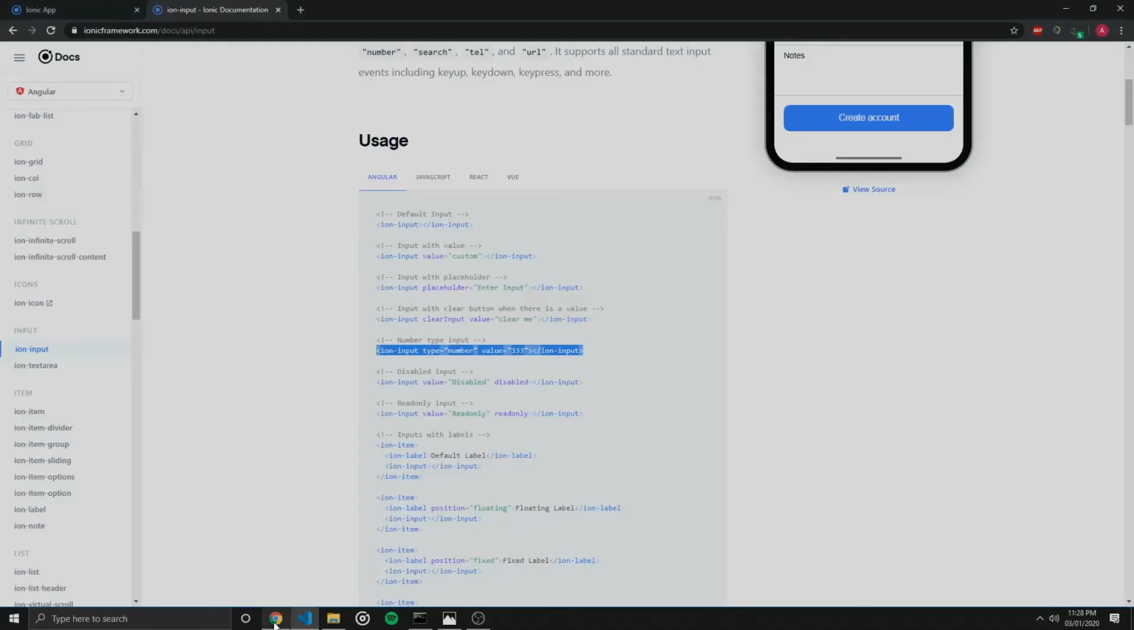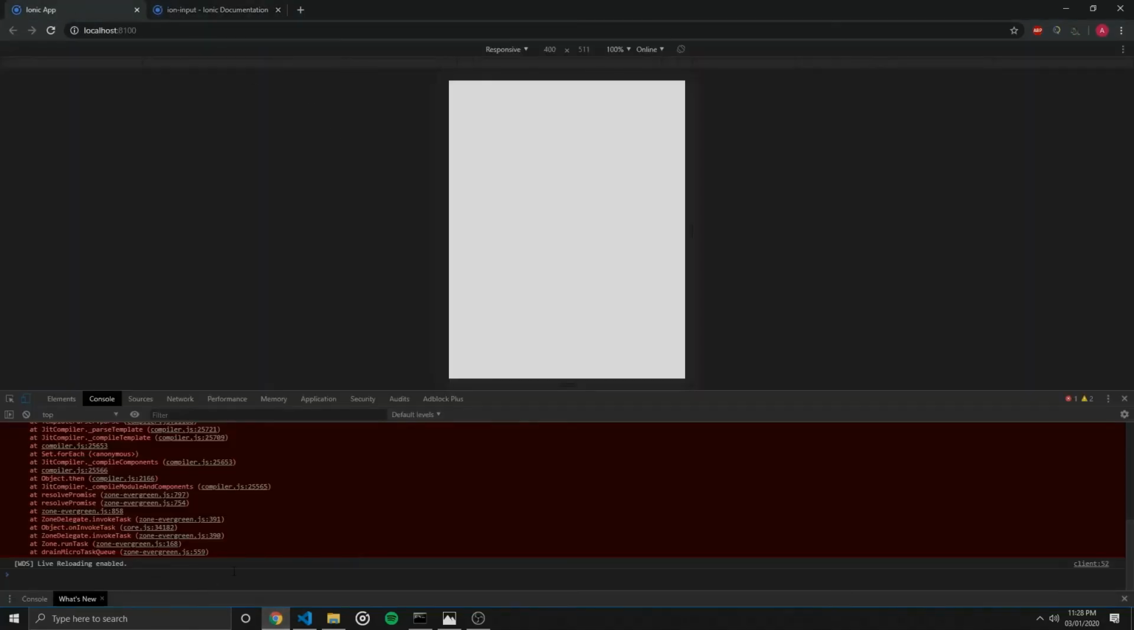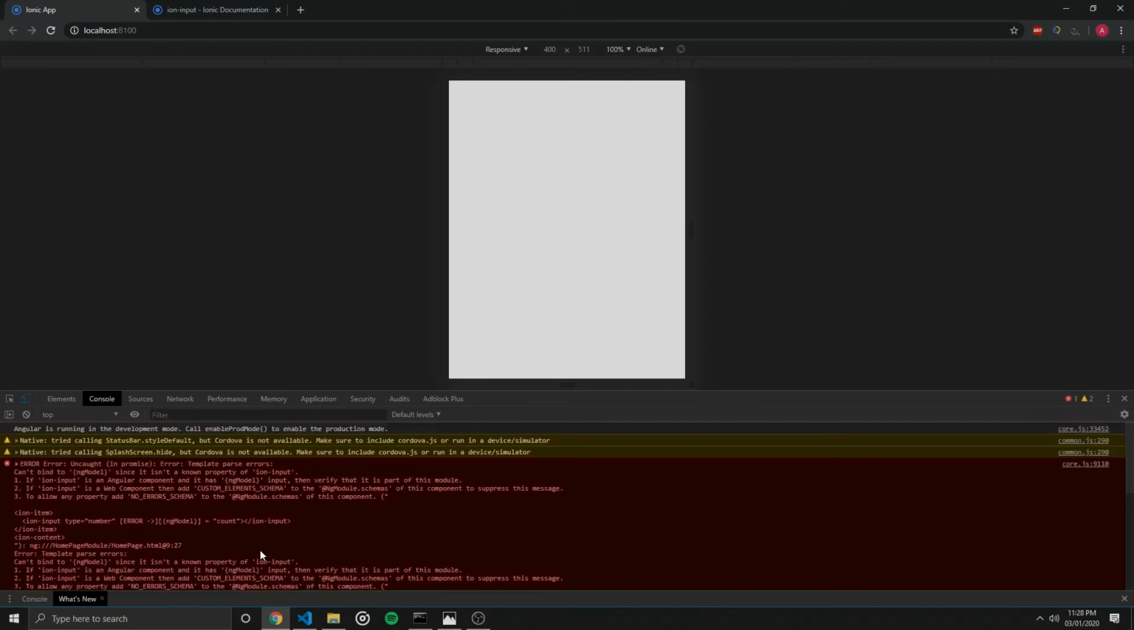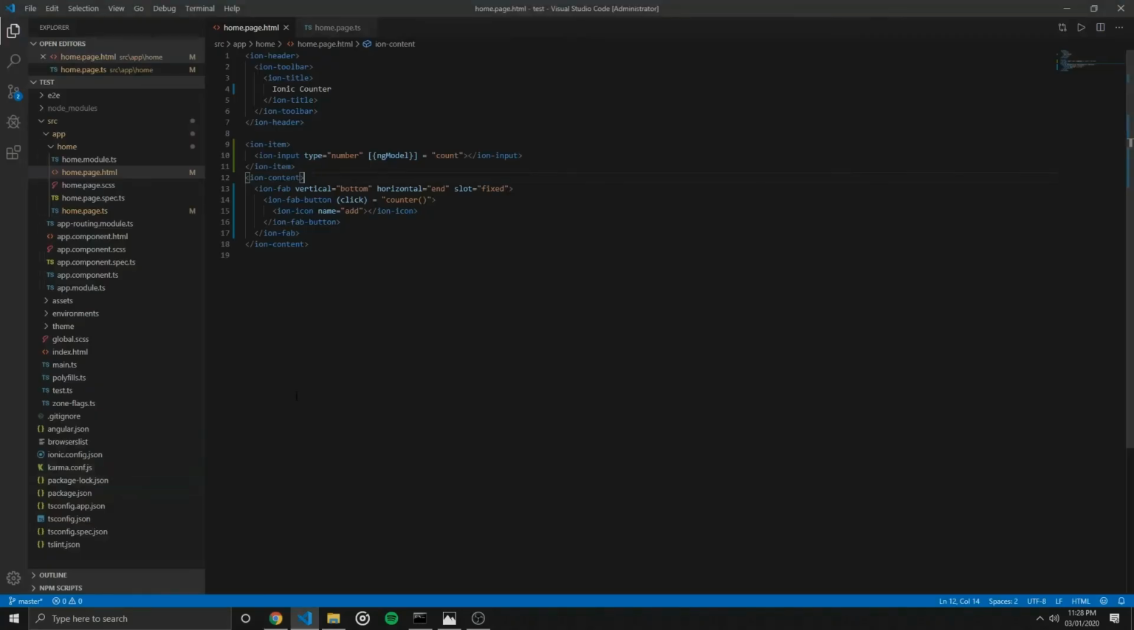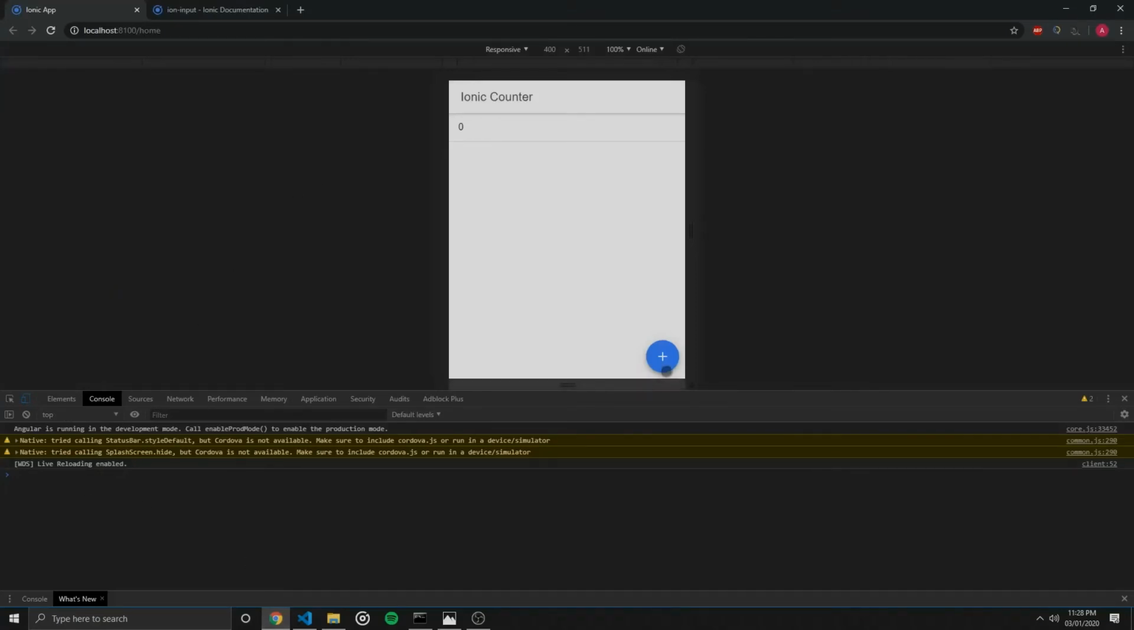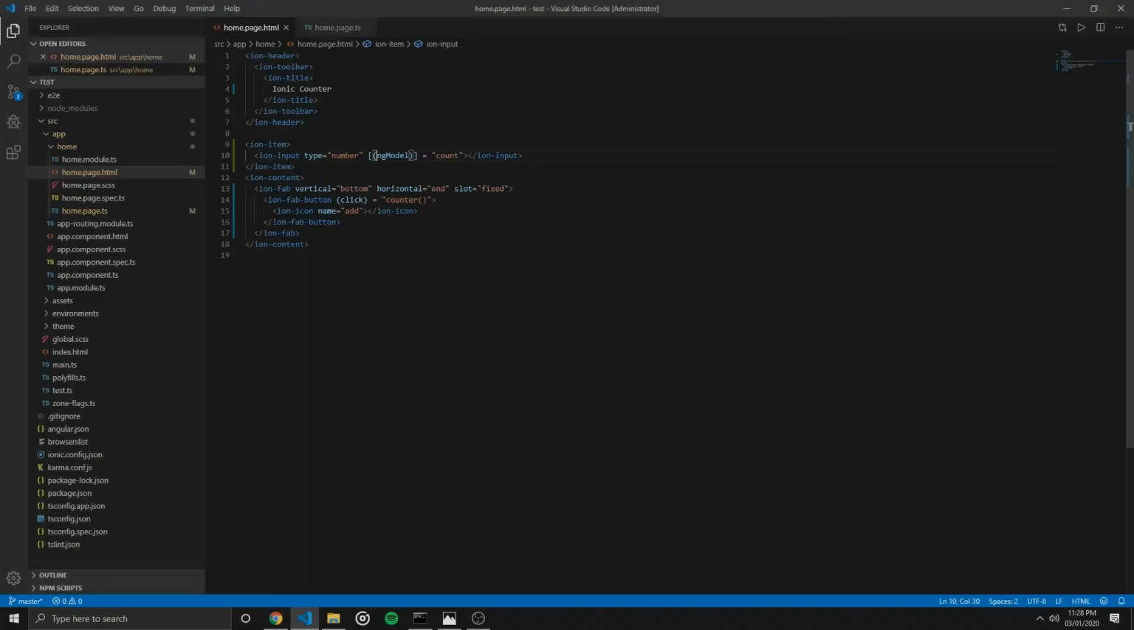Let's see if our app works. There's an error regarding ngModel. Oh, this syntax, instead of curly braces you have to write simple brackets, and it's working now. Let's try this. So it's incrementing.